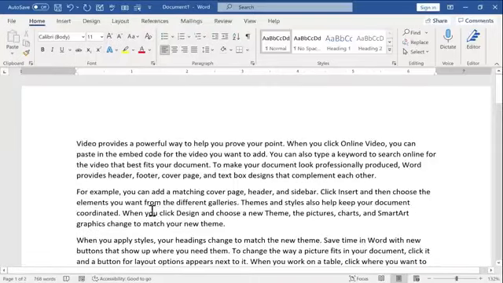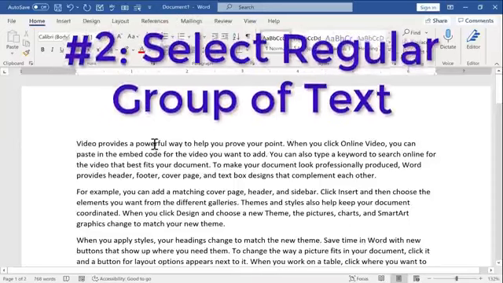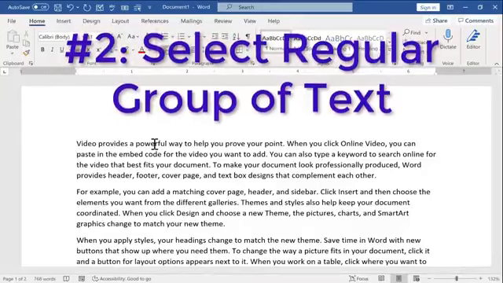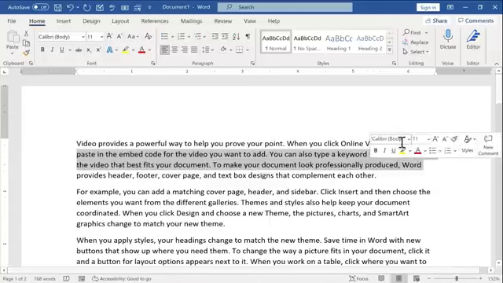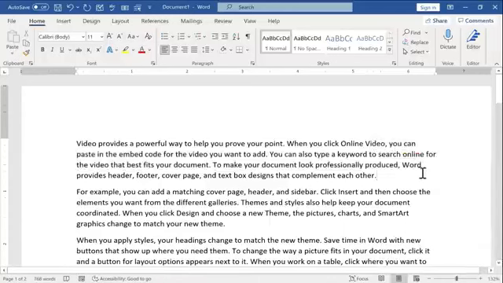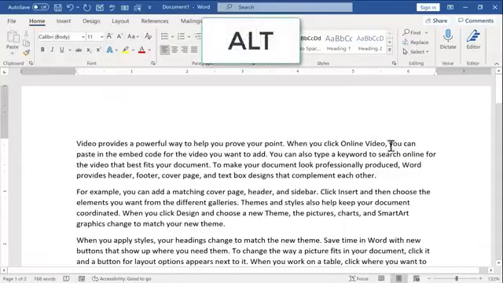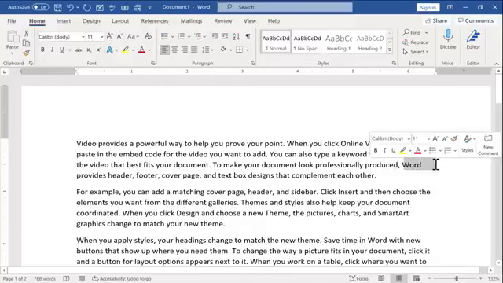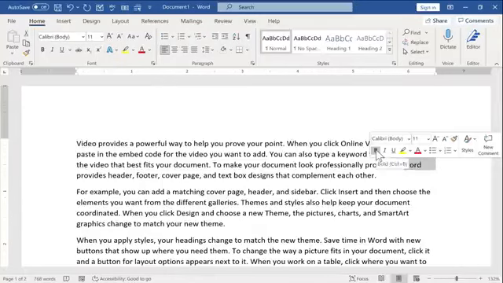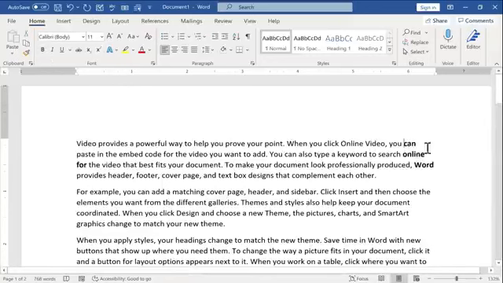Now that I've got some text in my document, I can show you how to select any rectangular group of text in your document. So for example, let's say I want to bold the word can and the word online and Word. Well, if I click and drag to highlight those words, look what it does. It highlights everything in between as well. But if I hold the Alt key on the keyboard and then do the same click and drag, look what happens. I'm just dragging out a rectangle.